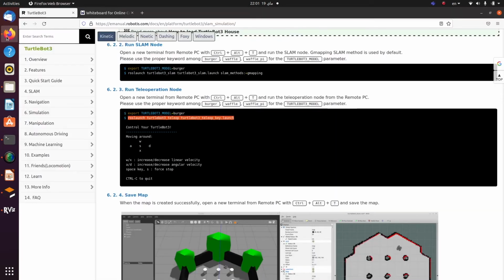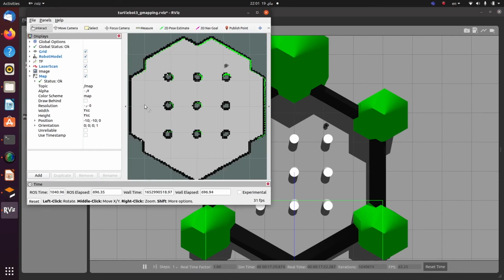So let's get to the next step after mapping my environment through the teleoperation node. And by the way, I'm not just mapping my environment here because I'm using a gmapping algorithm. So I'm both mapping and localizing my robot, but the localization part is not visualized here. Only the mapping part is visualized.